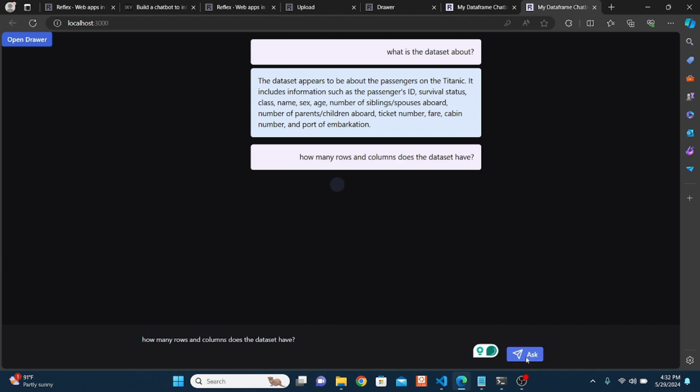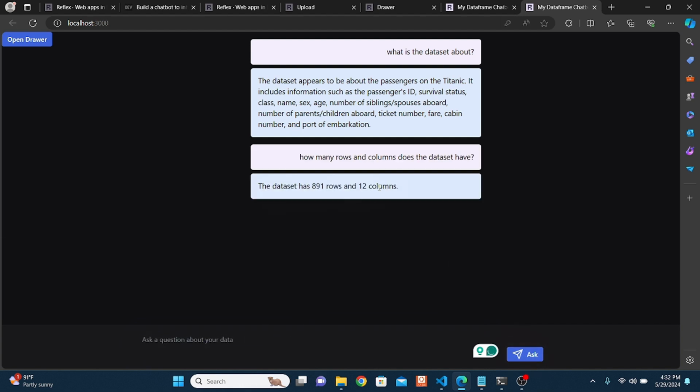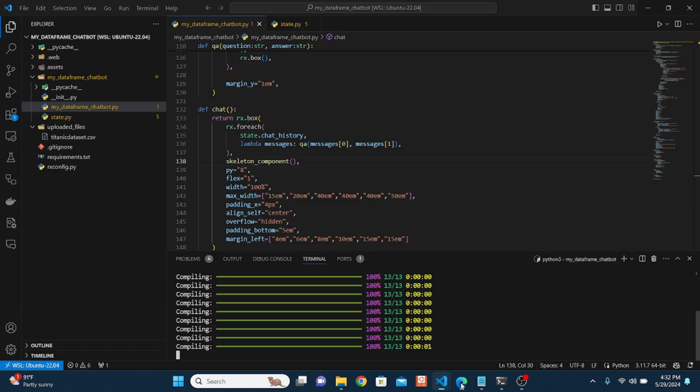Then, how many rows and columns does the data set have? Notice exactly, there's a high state corner rows and so forth. Nice. I guess we are almost done. We're almost done.